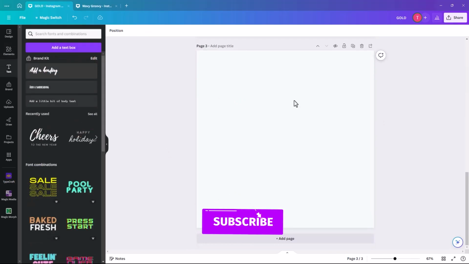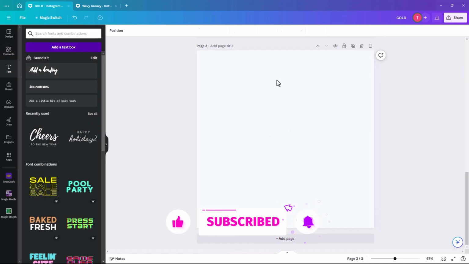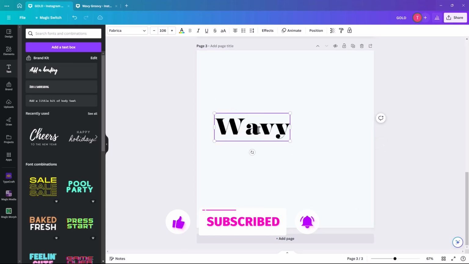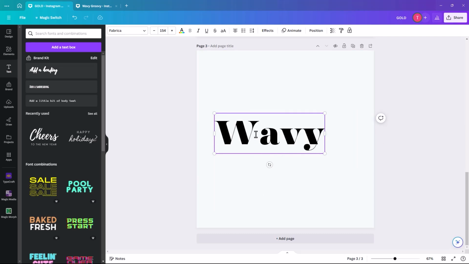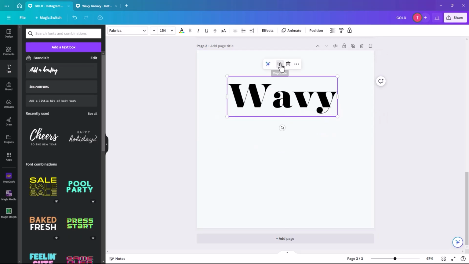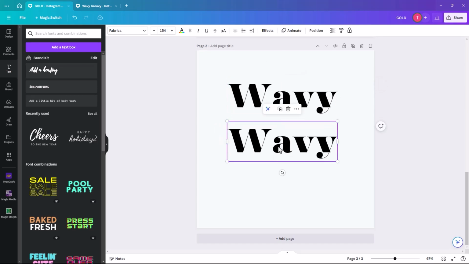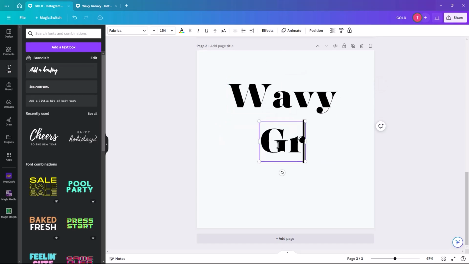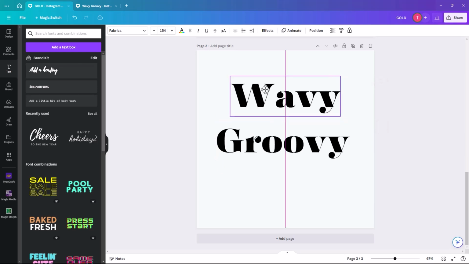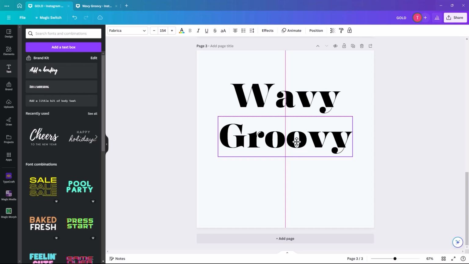The other way of doing it is just with text. Again, we're just going to go wavy, and we're going to duplicate that. I'm going to say groovy. You can get some pretty good effects by just picking the right font.